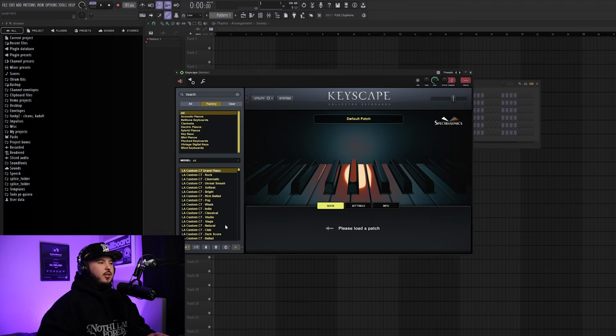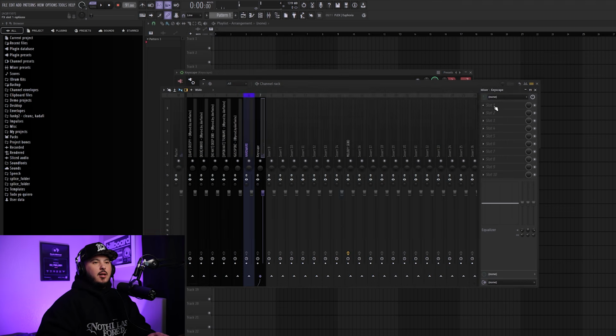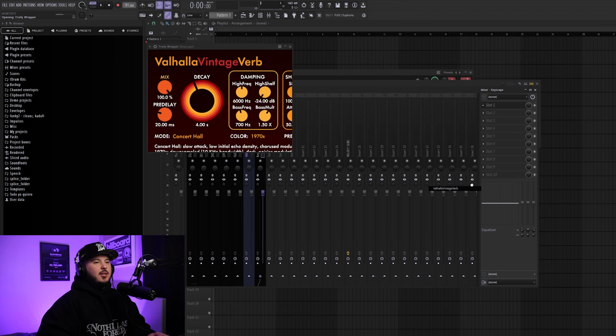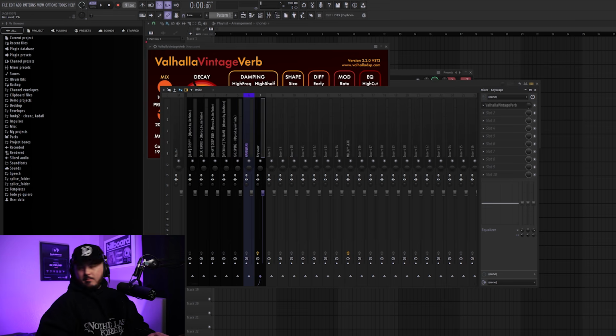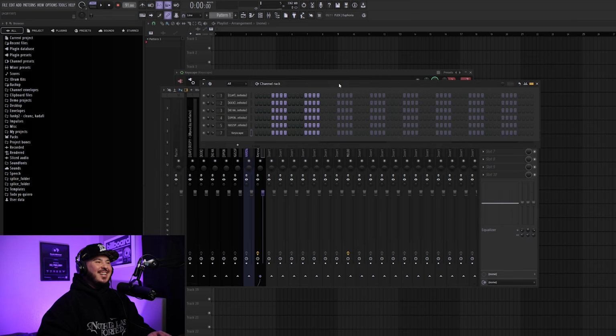Good old Keyscape. We can just hit the grand piano and then maybe we can switch to a preset later on. With these Keyscape ones, I like hitting some reverb. I'll be using Valhalla, and I just turn the mix down so it's not mad intense. I'm trying not to curse because it's not going to get edited out.